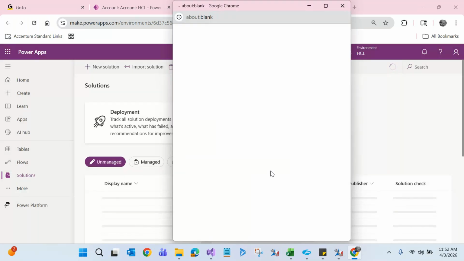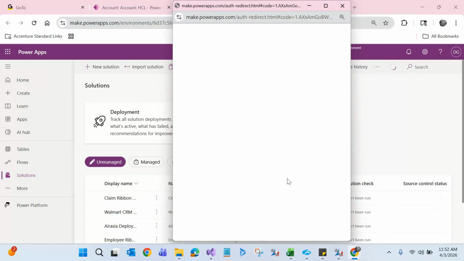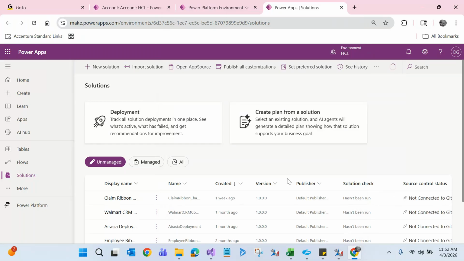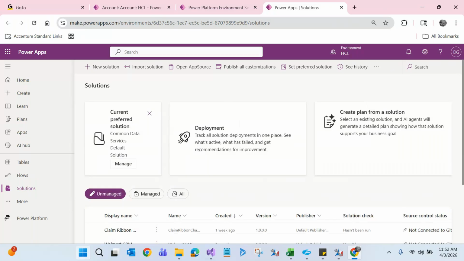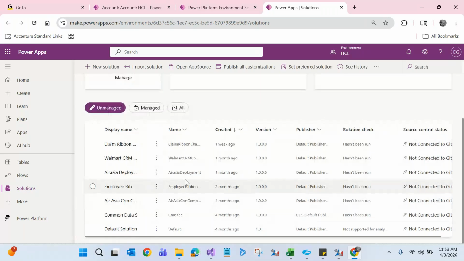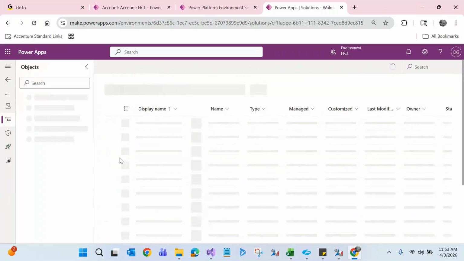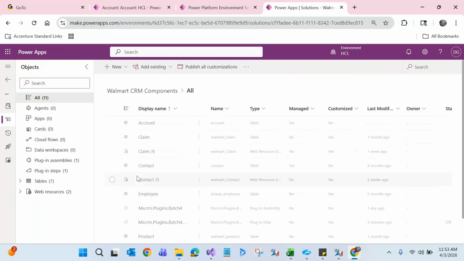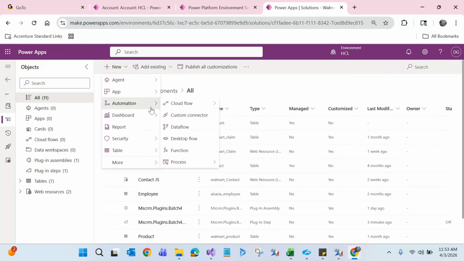Okay, let's click on sign in. Now here you can see the solutions. You can open the solution. This is our solution, Walmart CRM components. You can open the solution and create a flow from here. You can click on new, then automation, cloud flow. So this is automated cloud flow. You can create an automated cloud flow here.